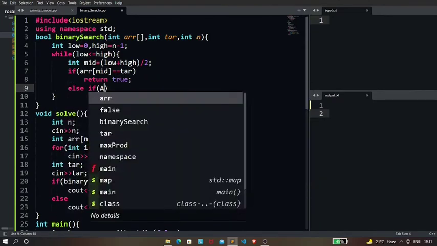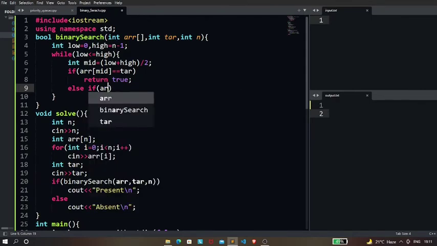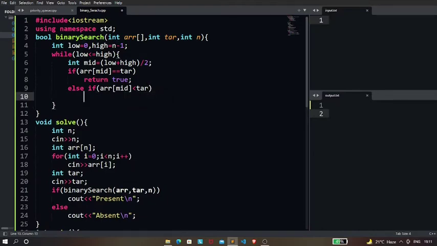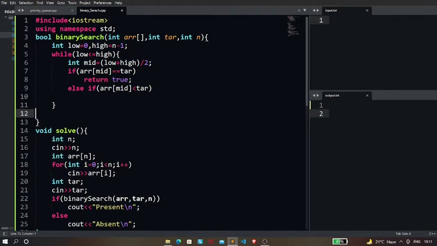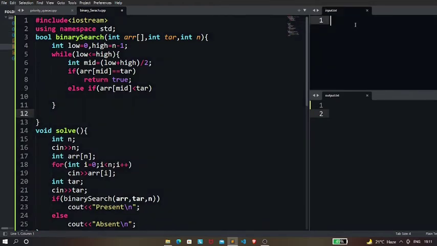Else if arr of mid is actually less than tar, now what does it mean? Let's consider this example. Suppose we have an array with elements 1, 2, 3 and 4, right? Now let's say that our target is 4 and our mid is pointing to element 2. Now in such a situation, what are you going to do?